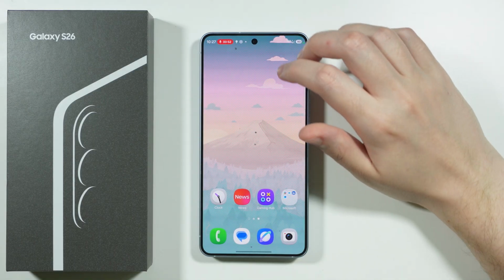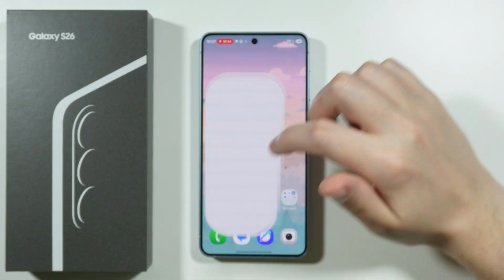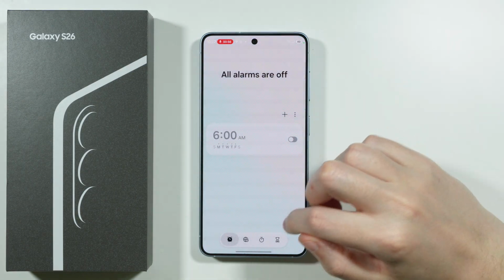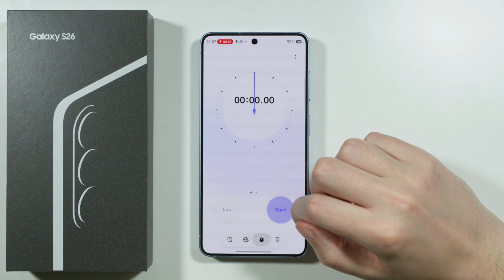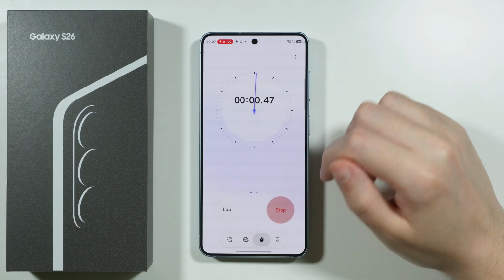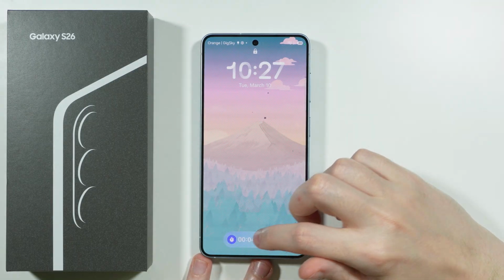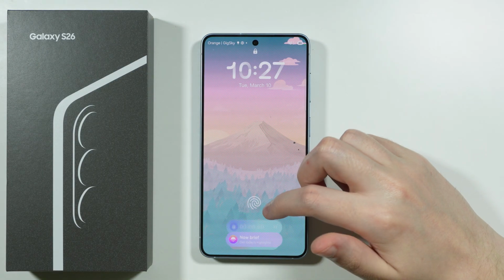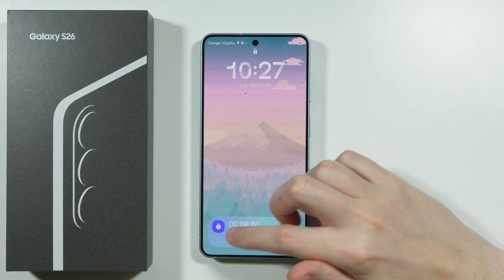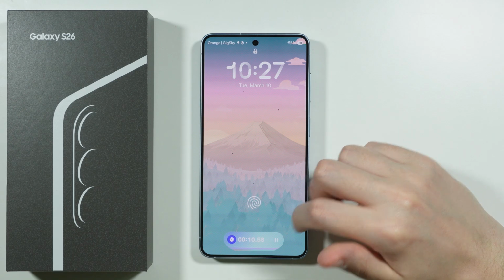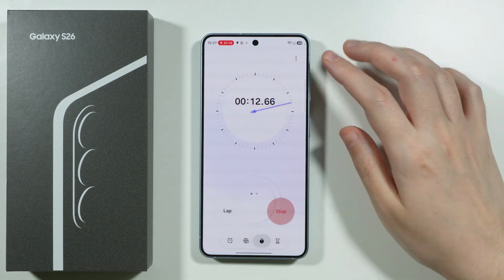Let's say I'm gonna go to the clock, and let's say in here, if I start the timer, there we go. And if I go to the lock screen, as you can see, it is being displayed as well. And I can pretty much fully use it. I can count the lap, I can stop, and so on and so forth. And that is pretty much it.